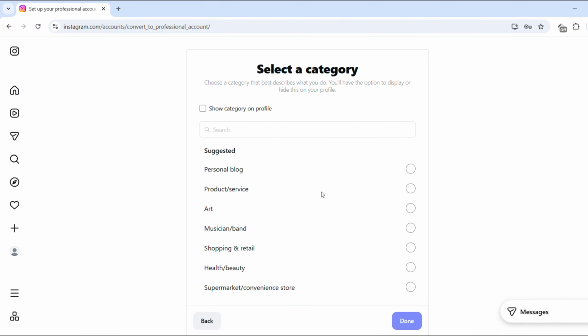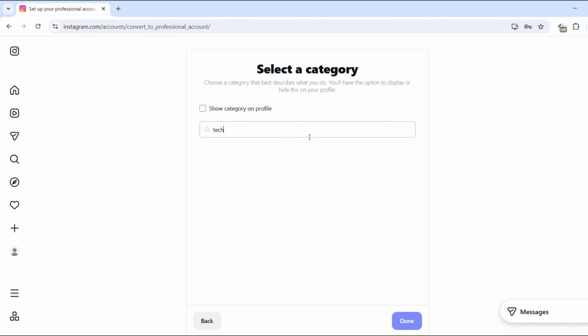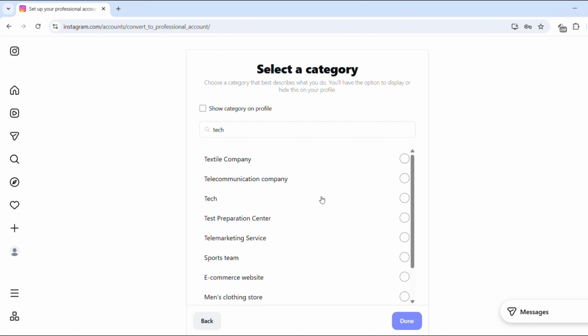Now you will be asked to choose a category for your account. This category helps Instagram understand what type of content you create. Here, you simply select the category you want. I select the Tech category. After selecting the category, click on Done.